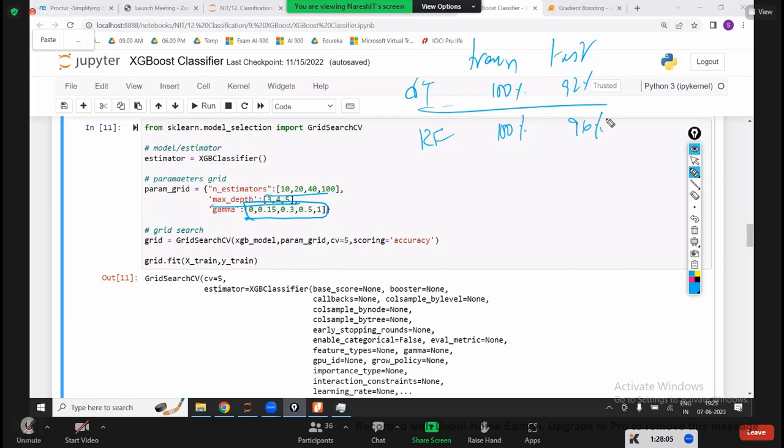Already 100% and 96. 96 is very good accuracy now. Why will you try? Because maybe in AdaBoost we may get 97. Who knows? Unless we apply, we don't know. So we are going to apply AdaBoost also.